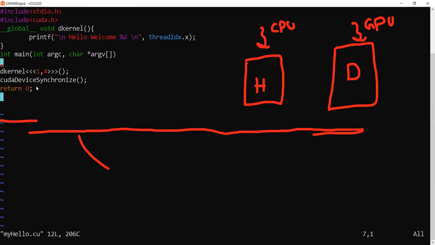Now, when we look at this dkernel function call, the first one is dkernel, that is the function name, the function that is going to be executed on the device. Next, within the angular brackets, you can see the parameters. There are two arguments. The first argument is the number of blocks. The second argument is the number of threads per block. Here you can see one block and 4 threads per block.